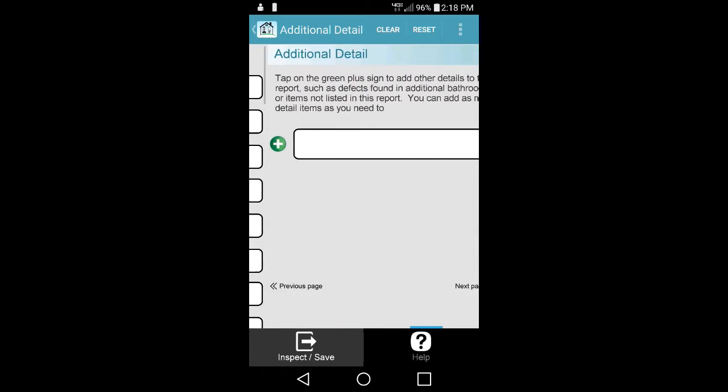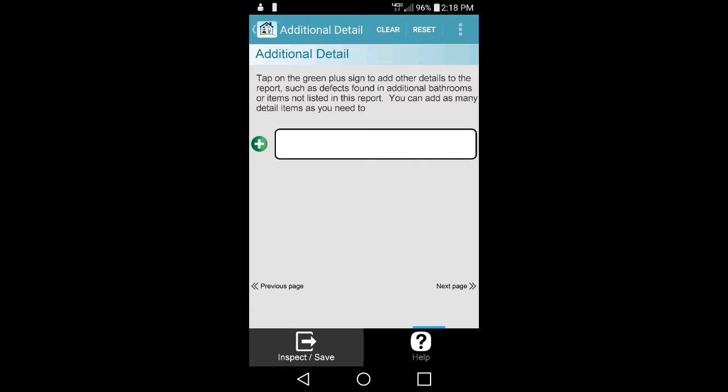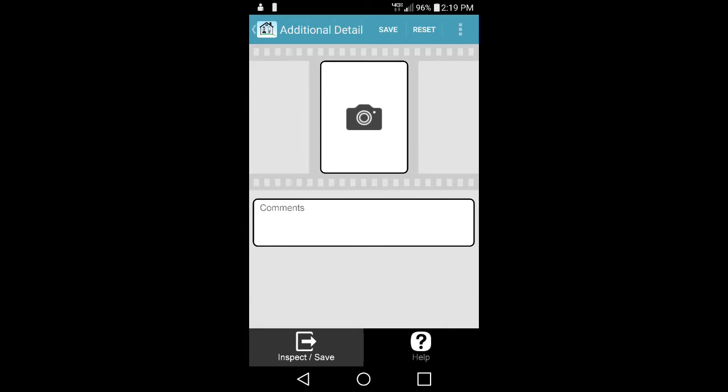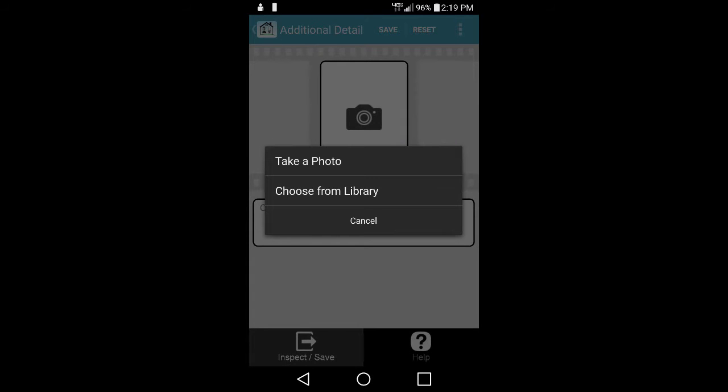So, here we are at the Additional Detail page. The Additional Detail page is found at the end of the report. Tap on the green plus sign to add any details or any items that are typically not found on a standard report. Now, tap on the camera to access the camera on your mobile device.